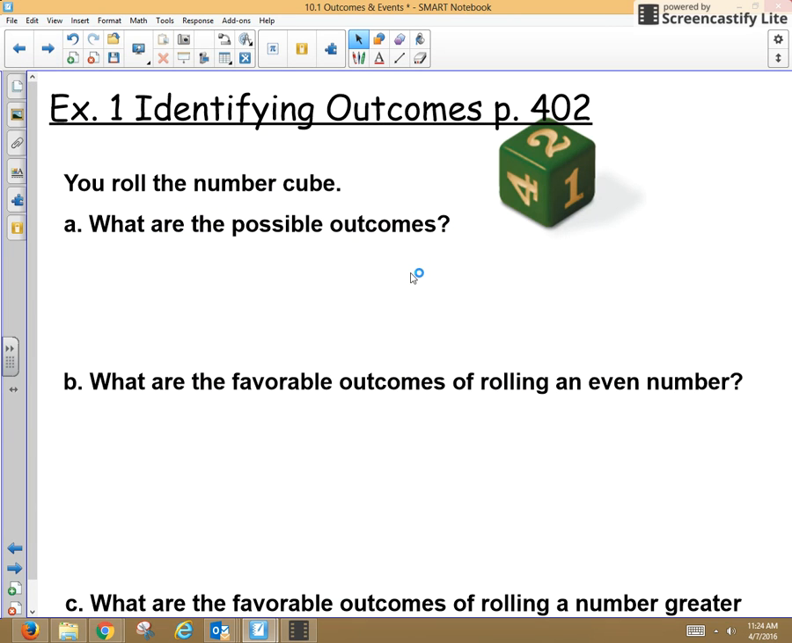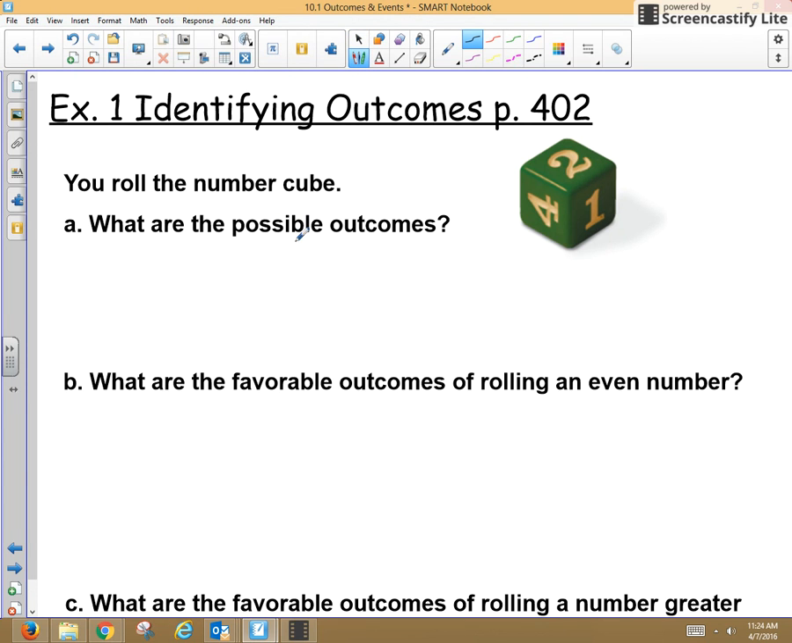So let's try example 1, identifying outcomes, page 402. You roll this number cube. What are the possible outcomes? Now, when it asks you for the possible outcomes, it wants you to list all the possibilities. You could roll a 1, so we list 1. You could roll a 2, a 3, 4, 5, or 6. So there are 6 possible outcomes.